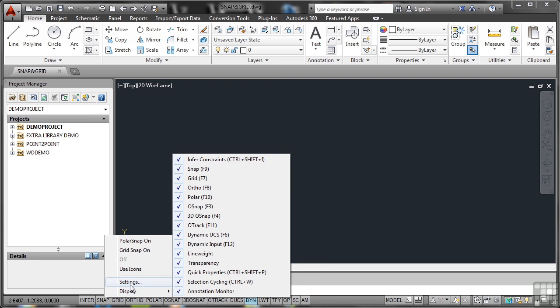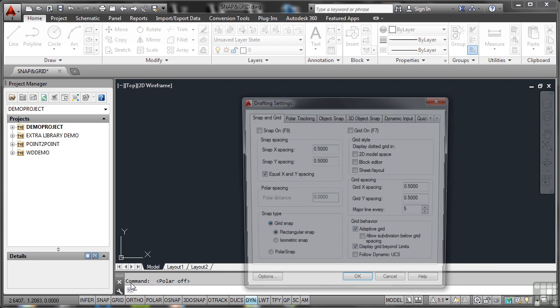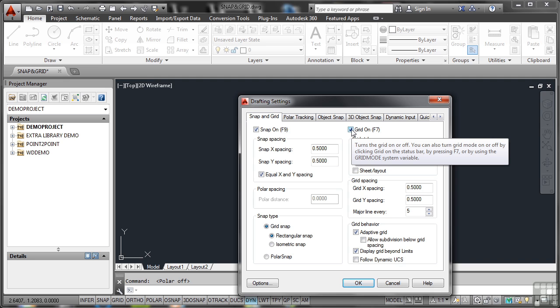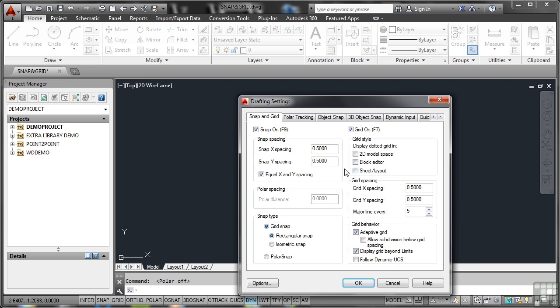I'm going to go to settings, and I can now set up all of my snap and grid settings. So you'll notice at the top, snap and grid tab, snap on and grid on. Now I'm using a blank imperial drawing right now, so my snap X spacing and my grid spacing here need to be set accordingly. The good thing about snap and grid is that you can set them up so that they work together. I'm going to set my grid to 2 inches apart, so that's the grid lines that you will see in a moment.